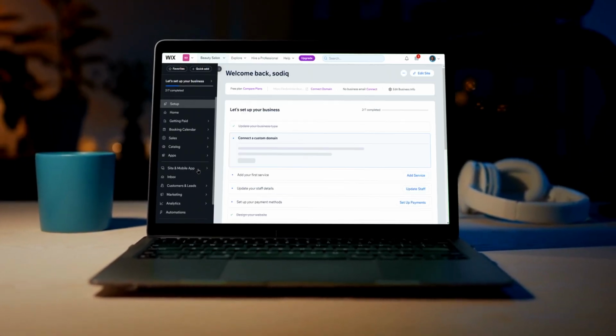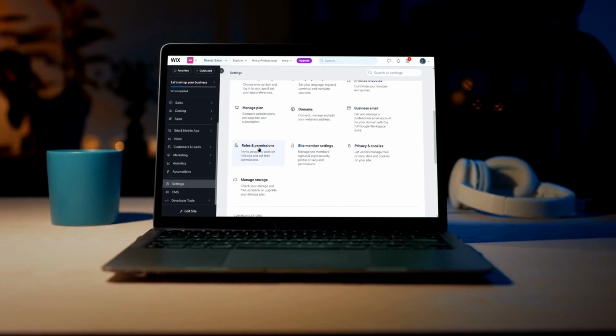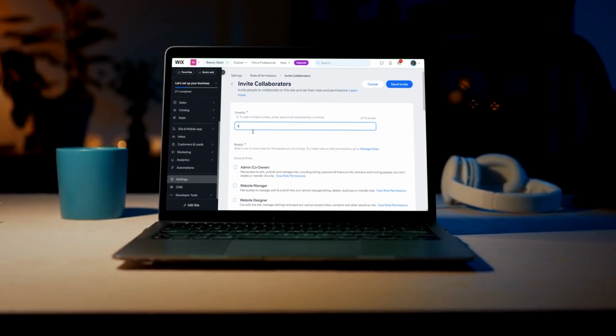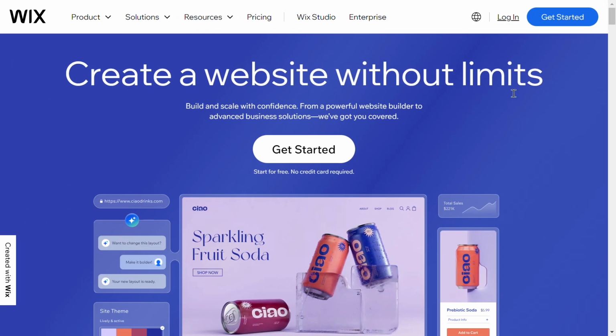Welcome to this tutorial on how to invite people to collaborate on your Wix site. It's quick and easy, so let's get started. First, log into your Wix account by clicking on Login in the top right corner.